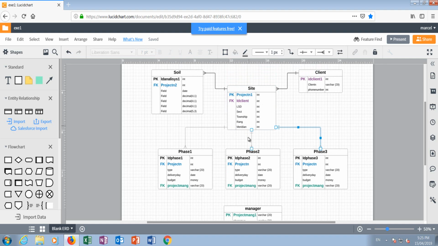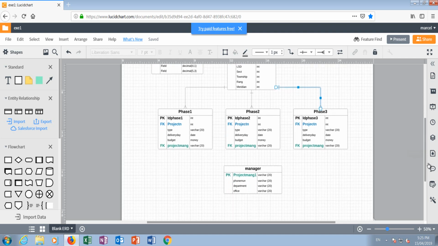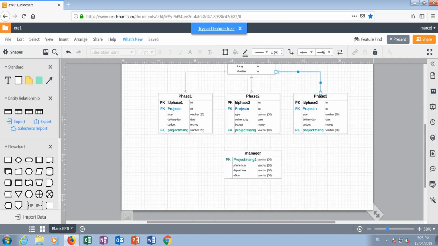And now let's see what the relation is between manager and phase 1, phase 2 and phase 3. I'm going to move this one a little bit. Then let's make the question. How many phase 1 can be done by one project manager? Many, right? One project manager can make a lot of different phase 1. And now let's make the question from phase 1 to manager. A specific phase 1 could be done by just one project manager.